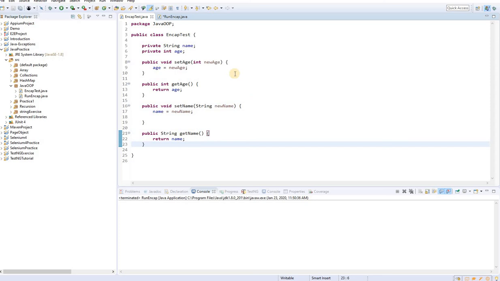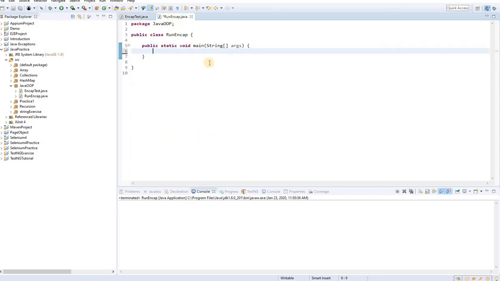Okay, so now in my encap test class, I have two private global variables, name and age, and for every variable I have two methods, which are the set method and the get method. One method will assign the variable, that's why I pass a parameter, and the other one will retrieve the actual value when we call this method and pass the real data as an argument. So let's go to my run encap class. From here I will call both methods, pass the actual parameter, and then I will do some printing.